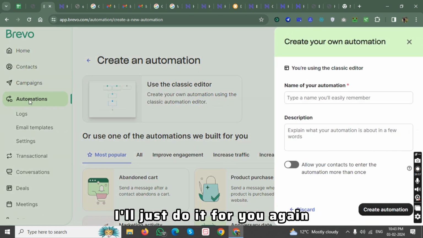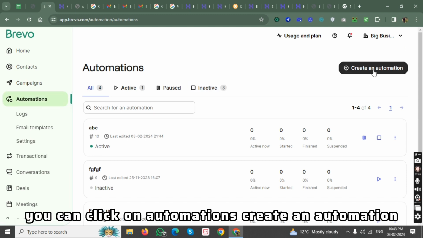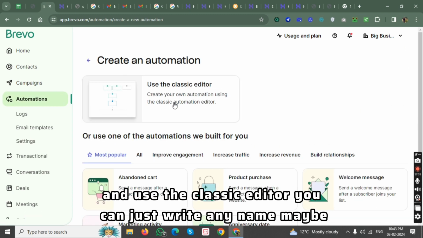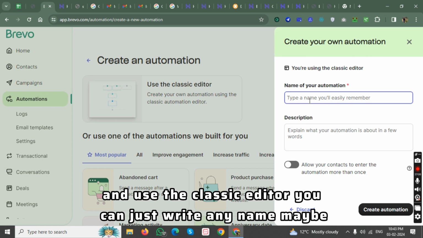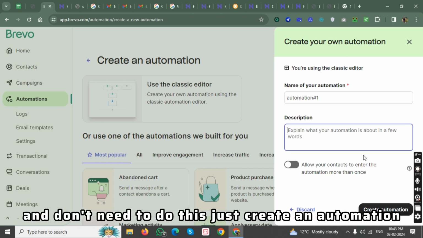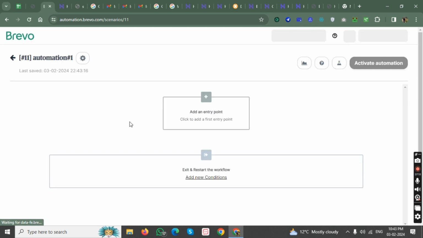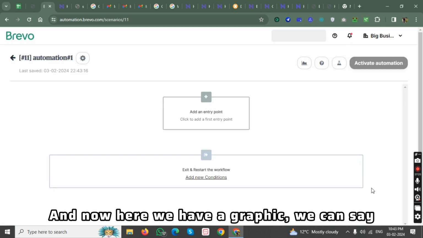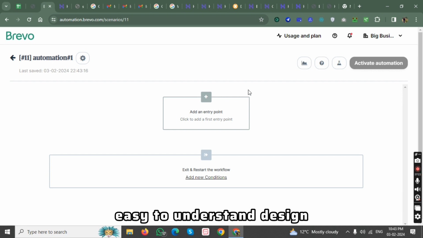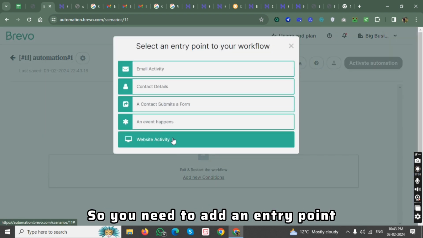I'll just do it for you again. You can go to automations, create an automation, and use the classic editor. You can just write any name, maybe automation #1, and just create the automation. And now here we have a graphic, easy to understand design. So you need to add an entry point.